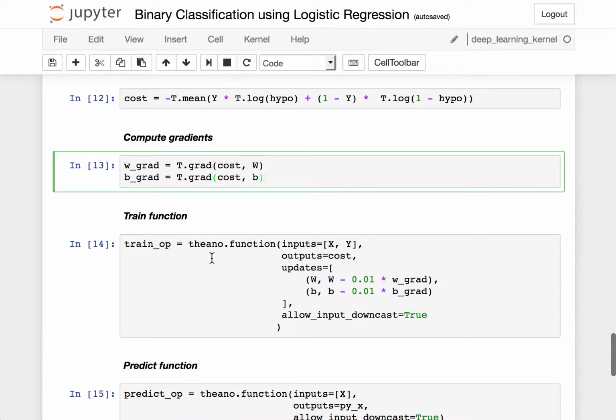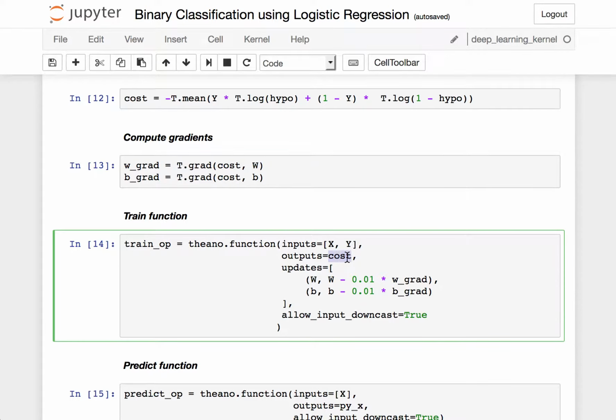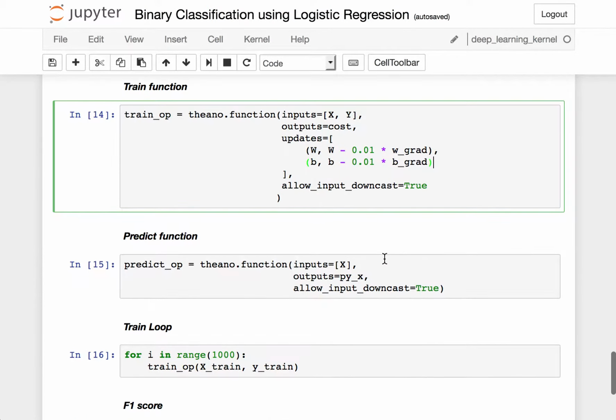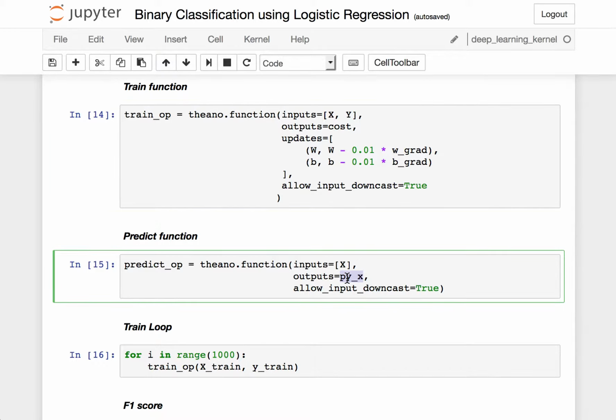The last thing we will need for training is to define a train function, which will take as input the x and y, which will be our Theano placeholder variables, which will get populated whenever the computational graph is called. And let's define our output to be the cost, and let's define the update operation. Since we have two variables here, we will have two tuples, one for the weight and one for the bias term. And let's define our prediction function, which will take in an x value and give us the prediction value.